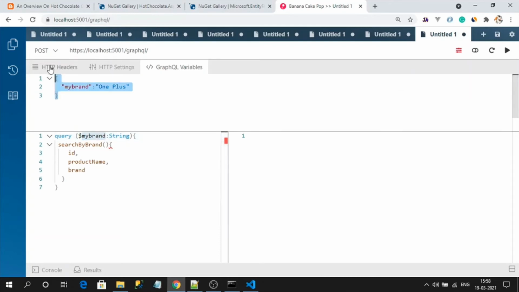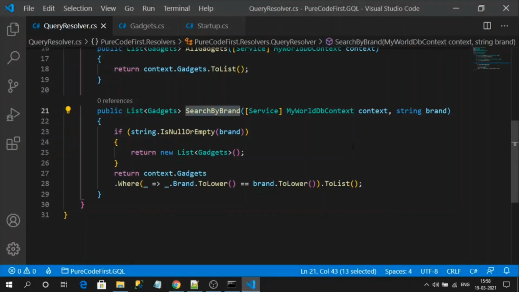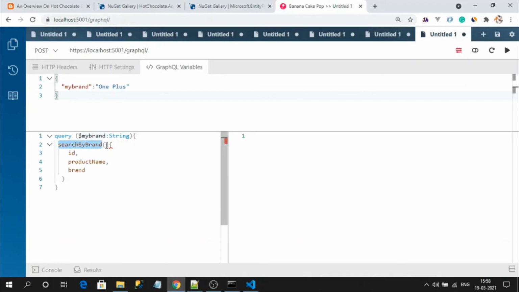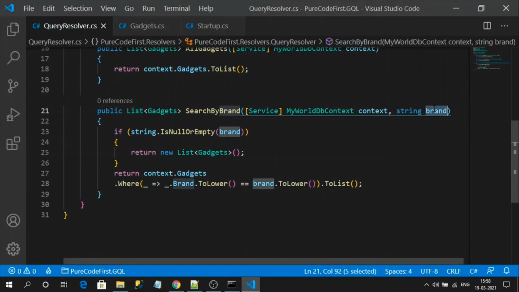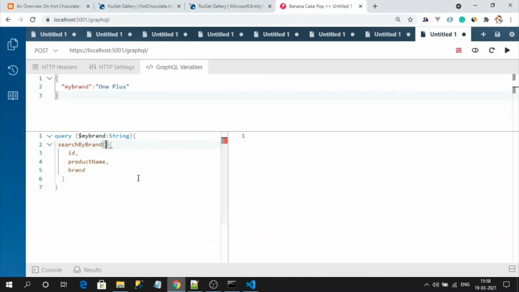variable and its type. Now I need to pass this variable to the server. So here is my resolver method, right? My resolver method has an input for the query. What is the variable name? Brand. Copy that one, paste it here. Now to this brand we have to pass the variable that we have created. To pass that, just dollar and my brand name is enough.